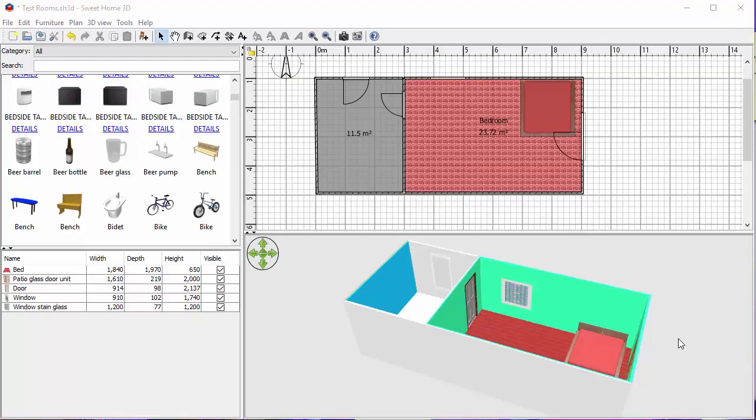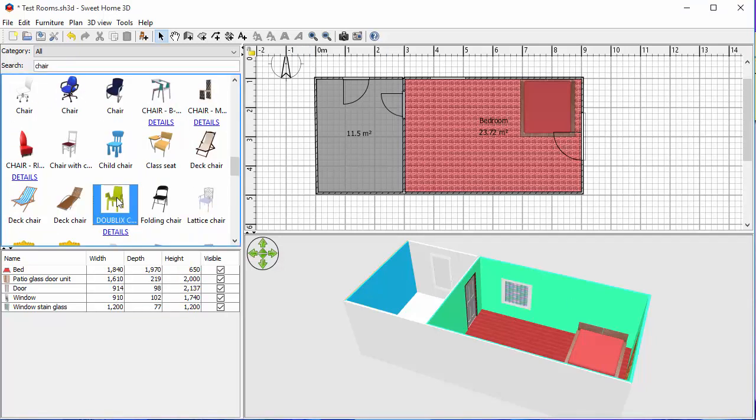Okay, so I'm going to put a few more objects, bits of furniture, into this room, and we'll have a look at how some things can be edited and how they can be edited. I'm going to start off by looking at chairs. I'm going to choose this one, drag that in the middle, and I'm going to choose this one.